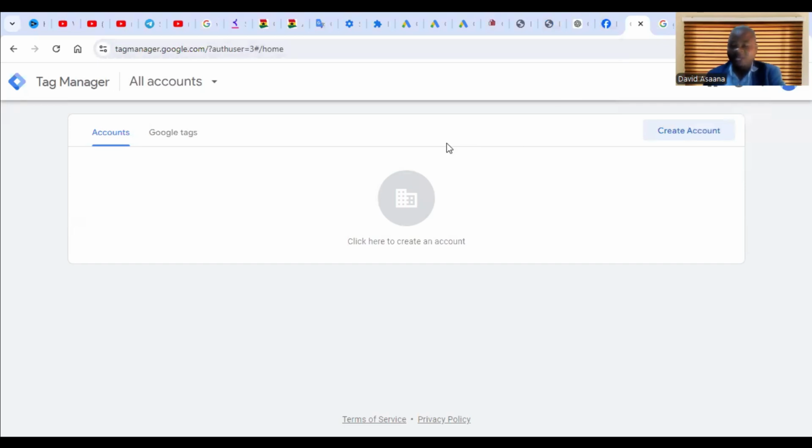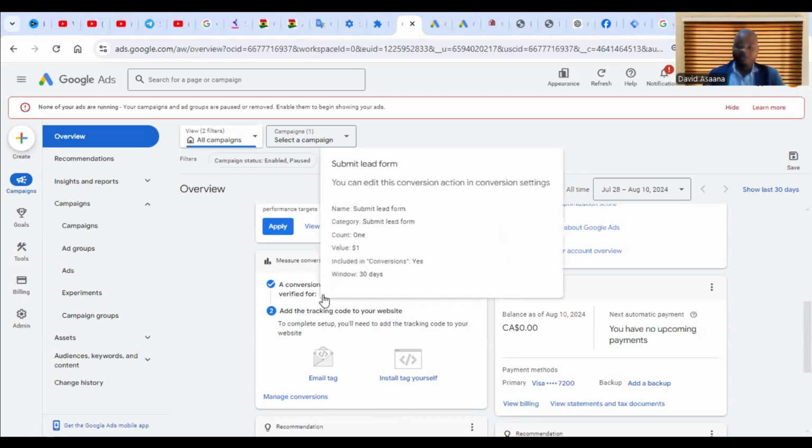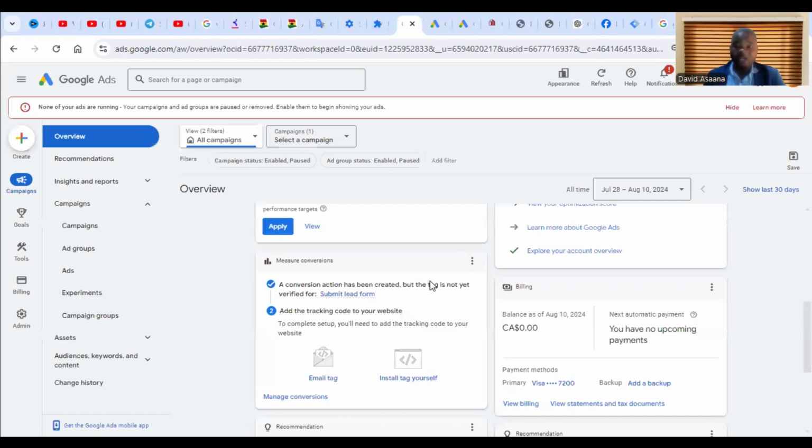Now, before we even start by creating an account and installing it, someone may ask, what is Google Tag Manager and why do I even need to create it or install it? If you are into Google Ads or trying to set up a Google Ad campaign, you may see something like conversion tracking has been created, but the tag is not yet verified. Or sometimes you may be running an advert and it tells you that your conversion tracking is not set up or is inactive. What it basically means is that there is no connection currently between your website and Google.